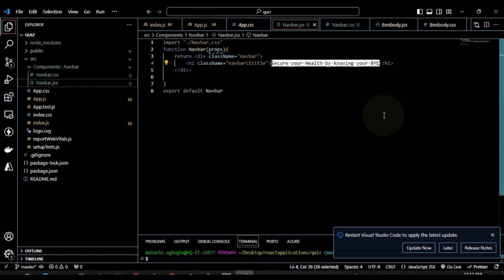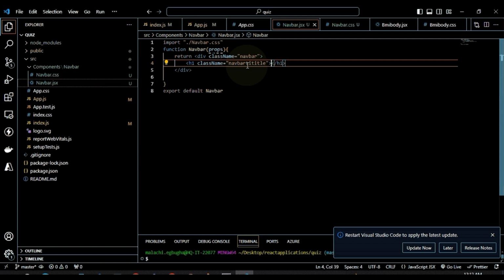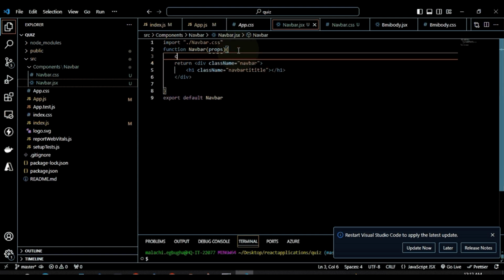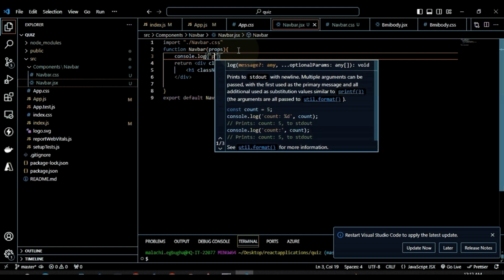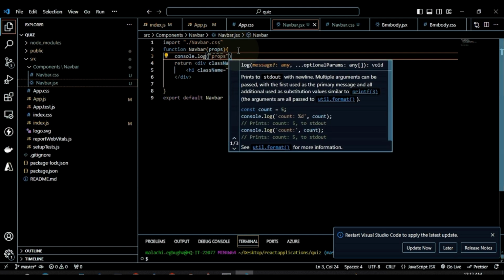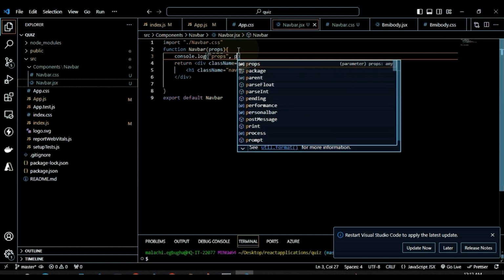So I'm going to cut this text, right? And then we're going to use props. Before then, let's leave it. I'm going to log props. Let's look at what props is. Console.log. Let's look at what props is, right? Call it props, and then props, right?